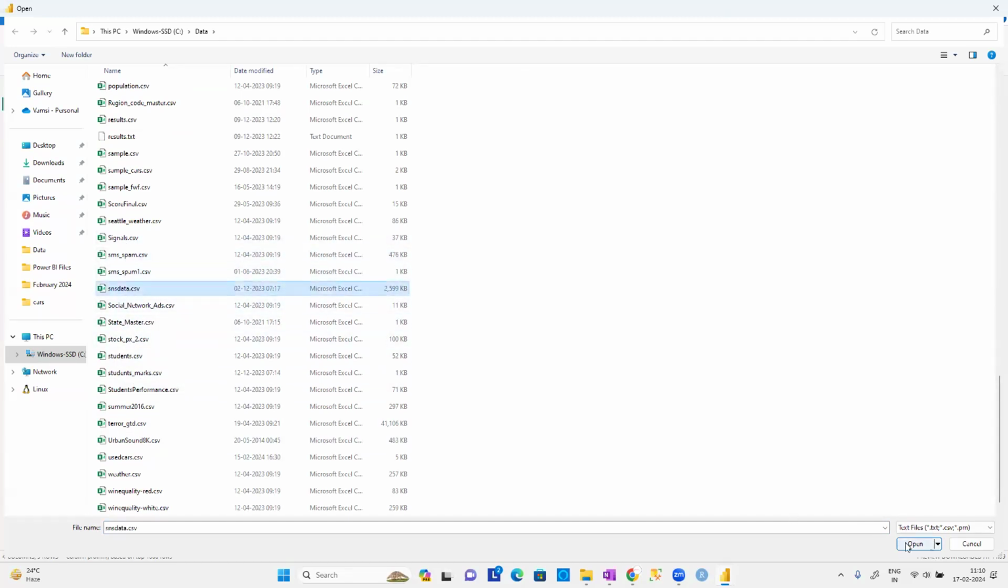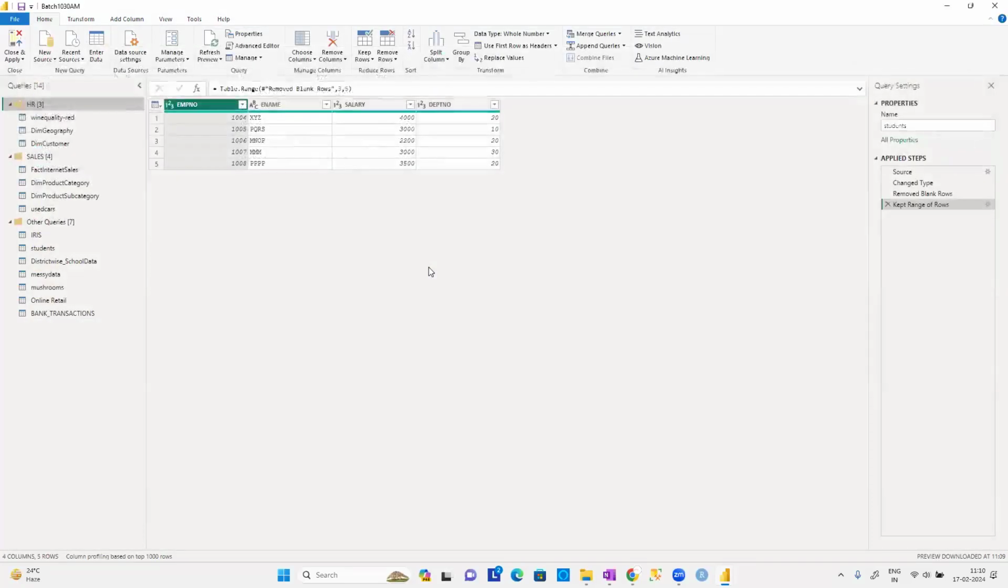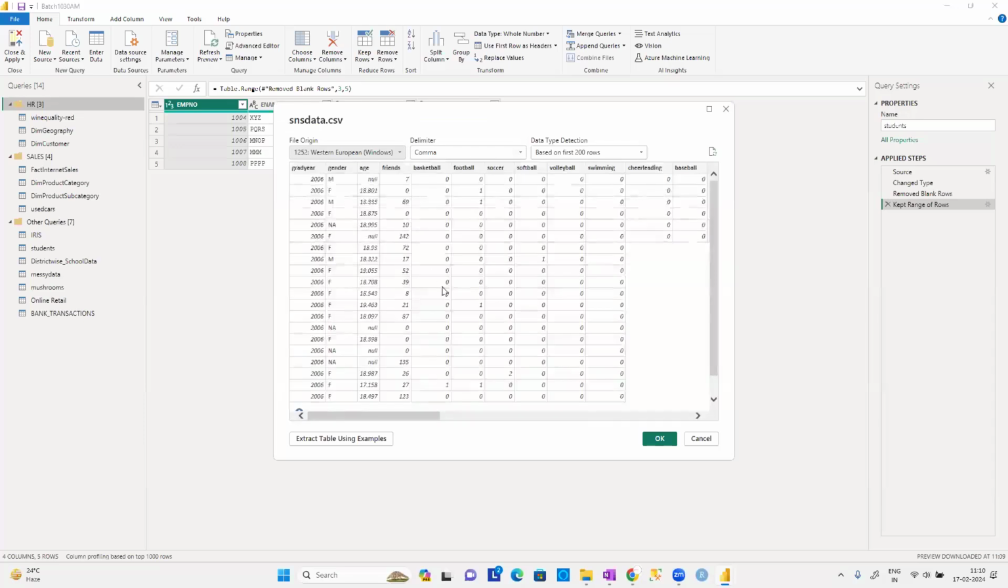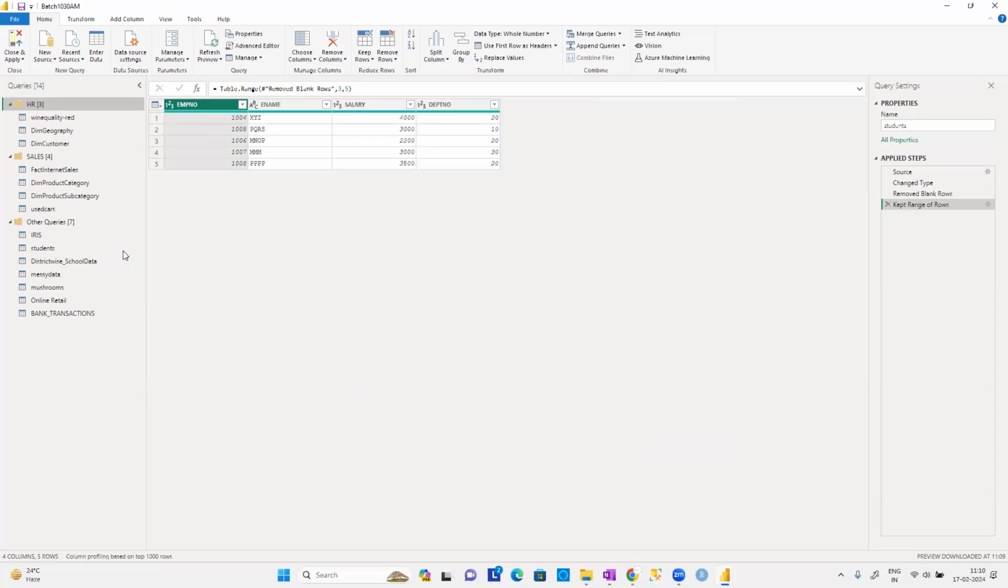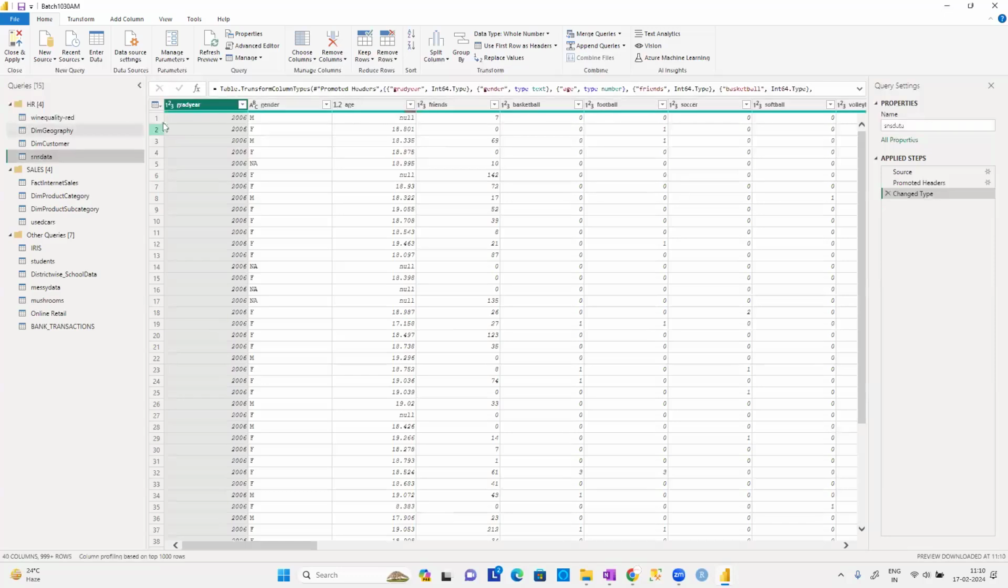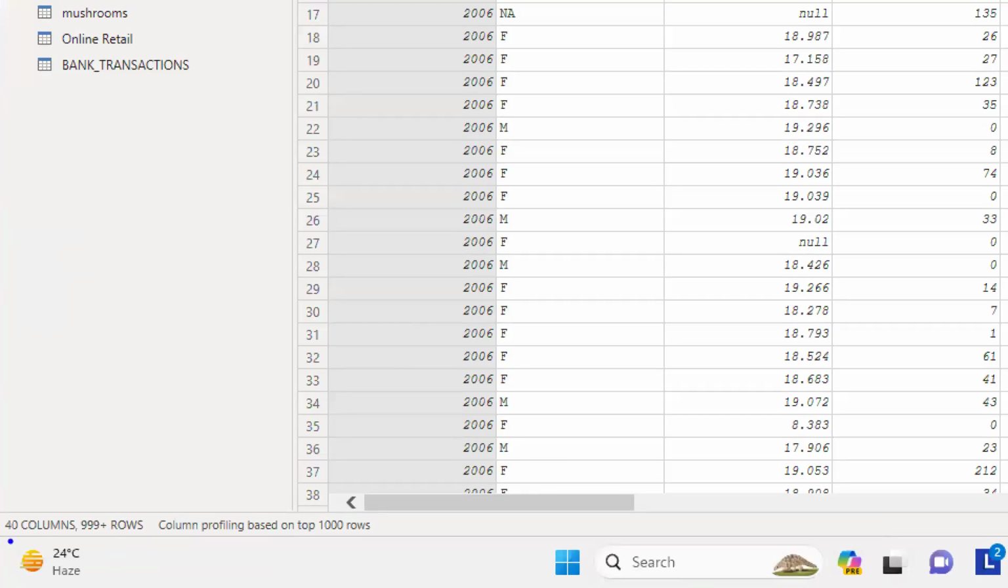Yeah, the SNS dataset, guys. This dataset contains 30,000 records. It's not containing just one or two, not 10 or 100 records, guys. This table is containing 30,000 records. Come to the bottom, guys. How many columns are there? 40 columns are there, and there are 999 plus rows.